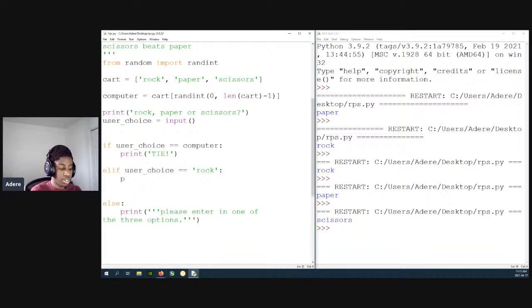It's going to print, or no, it's not going to print anything yet. It's going to check for something else. Let me make sure I ended that right. Yeah, it's going to check if the computer equals what does rock lose to? Or what does rock beat? Rock beats scissors. It's going to check if the computer's input equals scissors.